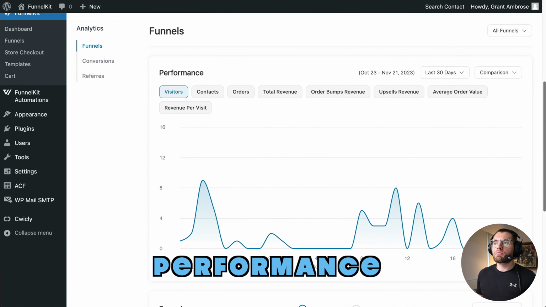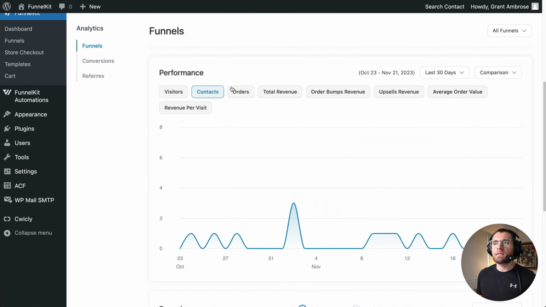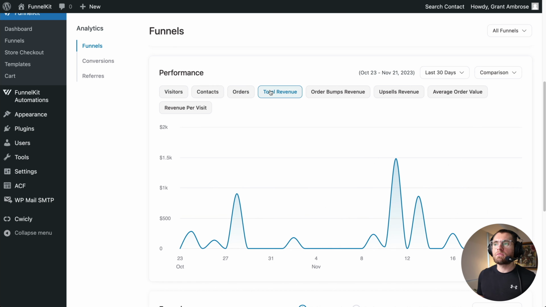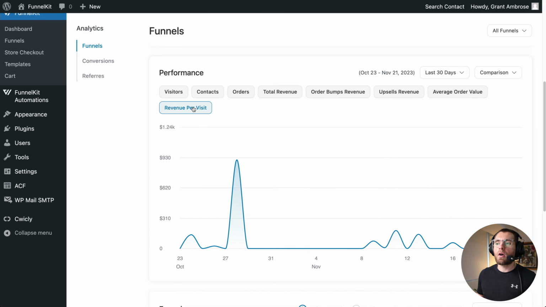Down here, we get some really good data as well. So here for the performance visitors, last 30 days, for all my sales funnels, I can see how many people visited on each day over the last 30 days. I could see contacts, number of orders, total revenue, order bump revenue, upsell revenue, average order value, and revenue per visit.